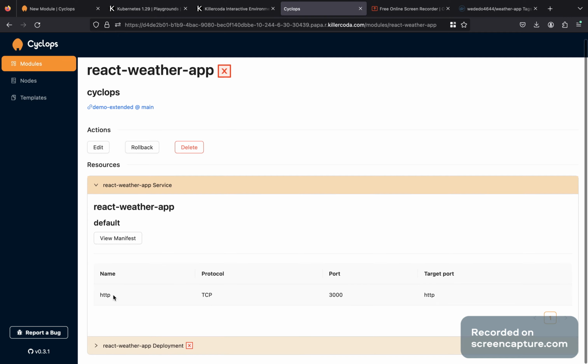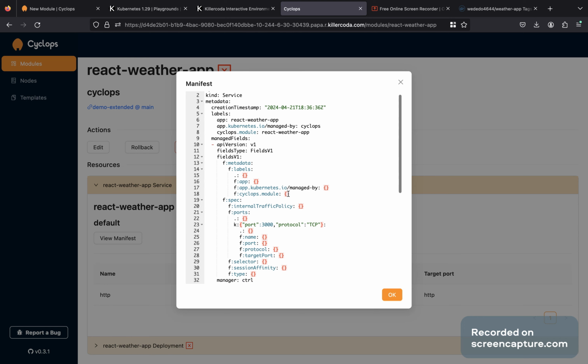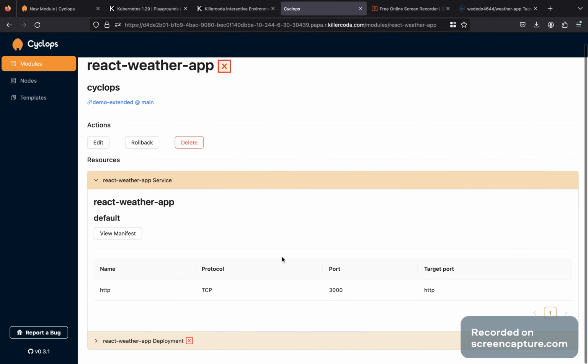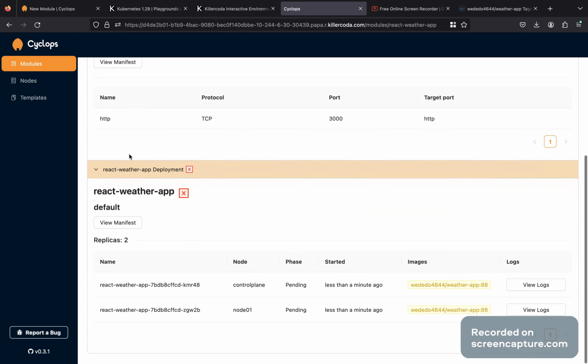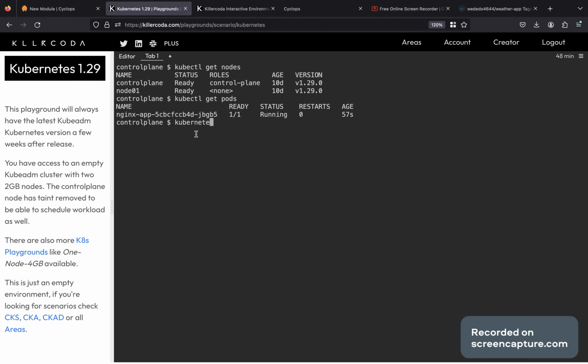In the service, we can see it's using HTTP, TCP, and the port is 3000. You can also check the manifest Cyclops has already created here. And this is the service, and this is the deployment. Here we can see that one of the pods is allocated to the control plane node, and another is located in node 01.